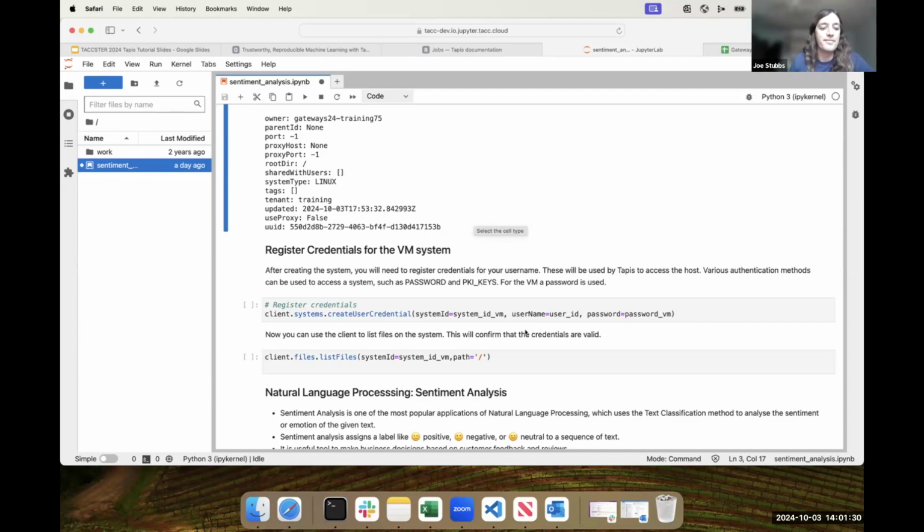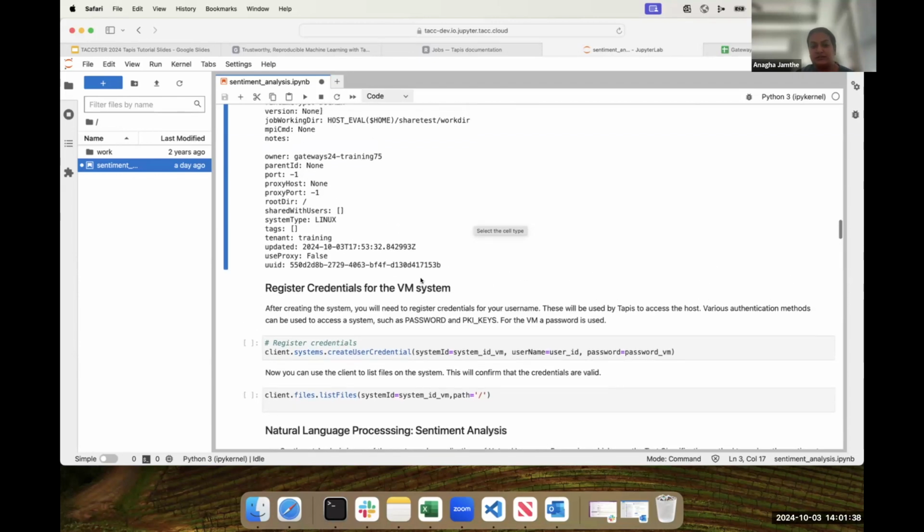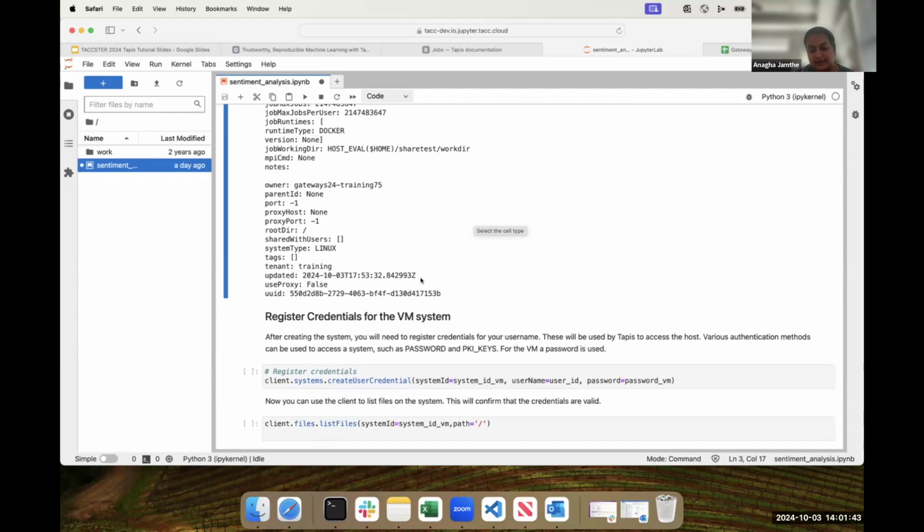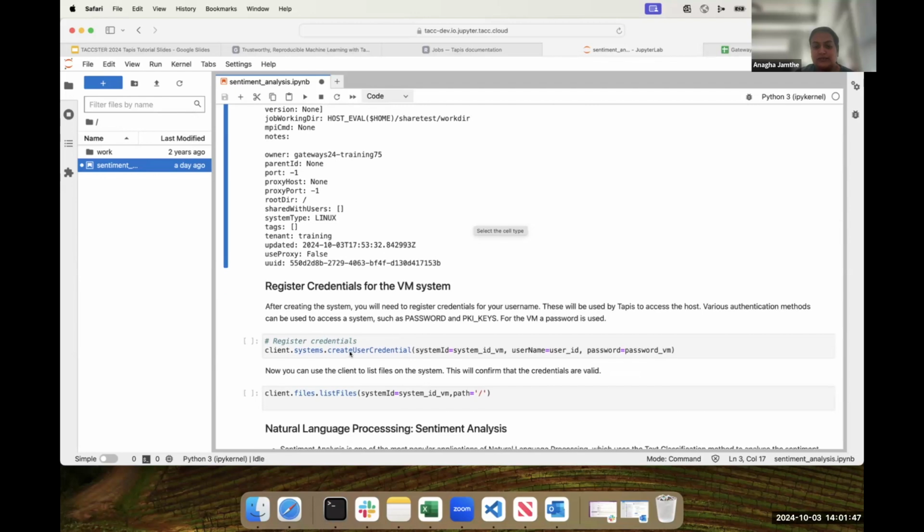Awesome. Thank you, Joe. I think it's a great segue to our next call, which is basically creating the user credentials. So far we have created the system, but it is of no use to us right now because we don't know a way to access it. Tapis doesn't know a way to access it. So what we would do is explicitly create a mapping for the Tapis user ID along with the user that is present on that virtual machine. In this case, the username that we have created on the virtual machine and the Tapis username are the same.